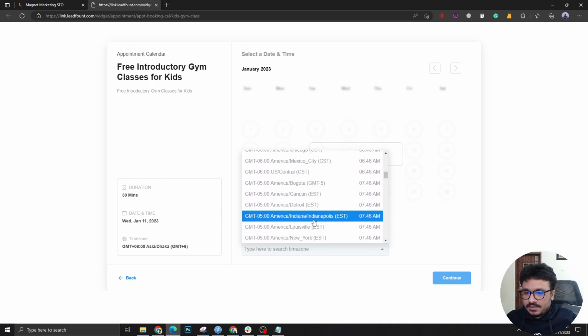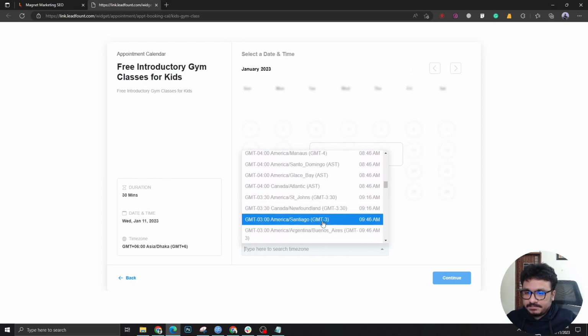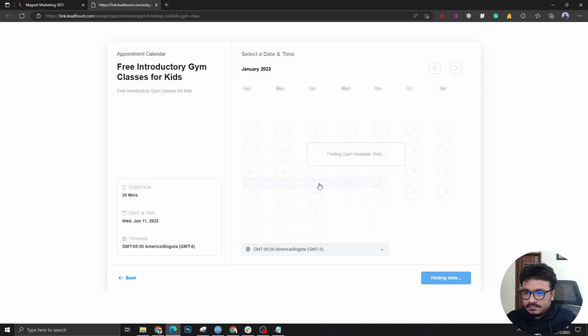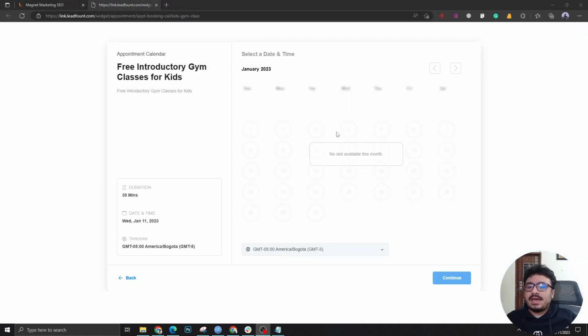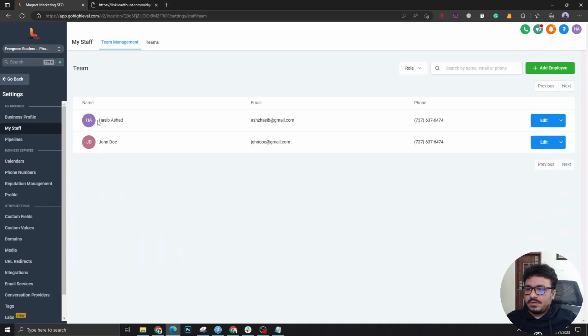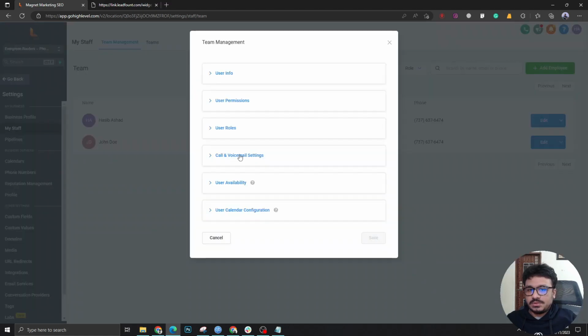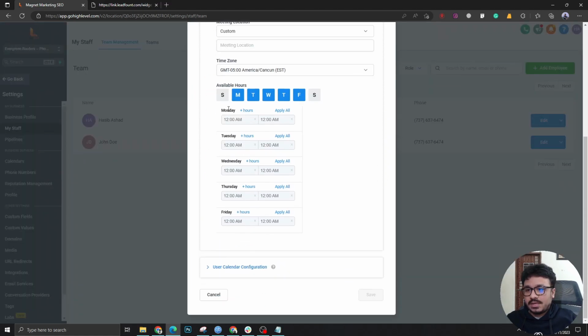So let's find out this GMT -5. So this is GMT -5. No slots available, but we have a slot, right? So we have a Saturday slot available and it should be visible to us because it falls within the 7-day date range. But what's happening is that we are not getting any slots. So when this happens, you need to go to my staff and you need to go to the user that's connected to this calendar and go to the user availability, right?